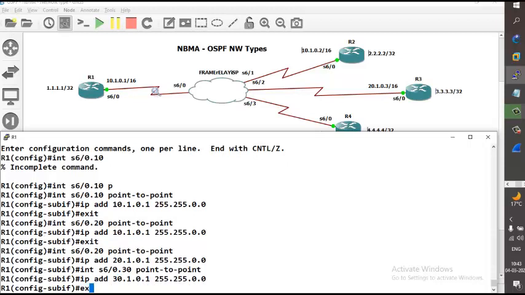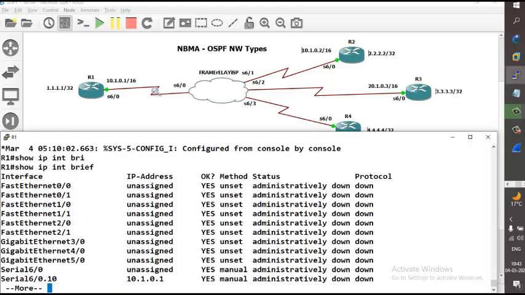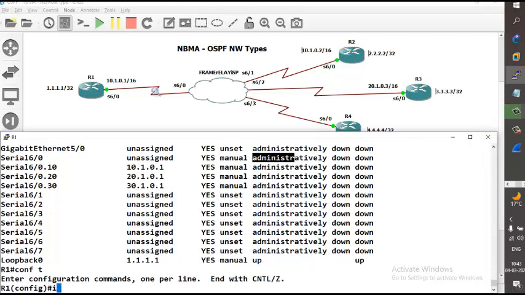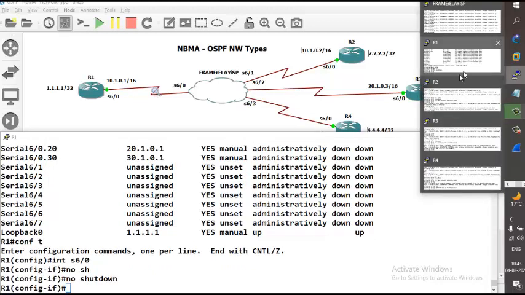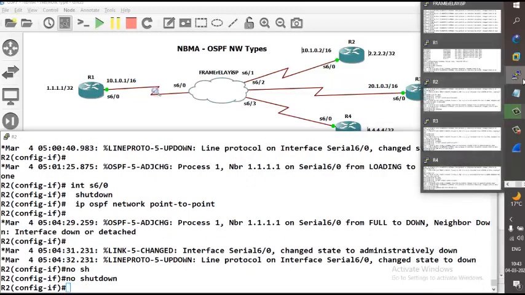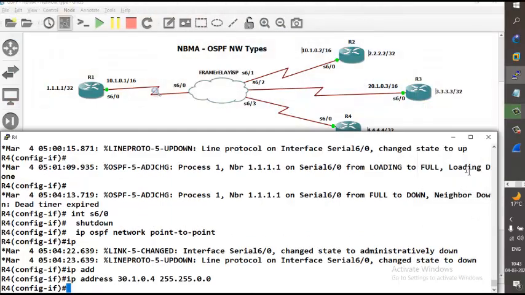Now let's verify these interfaces. Show IP interface brief. Look at this, we got the interfaces, but all are down because the physical is down. Interface serial 6/0, no shut. I also want to bring the interface up on the other remote sites. Okay, done.